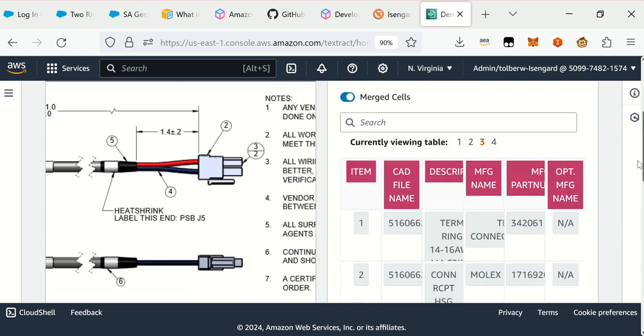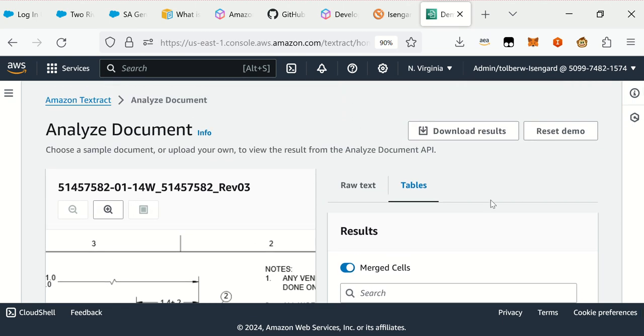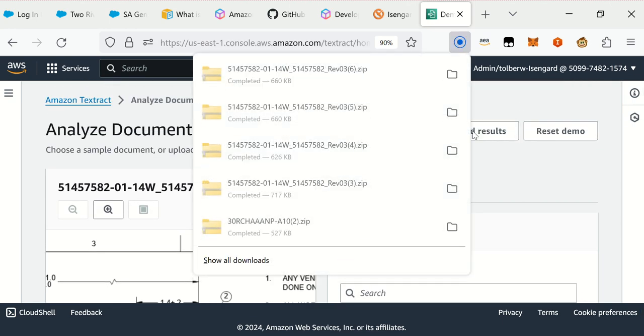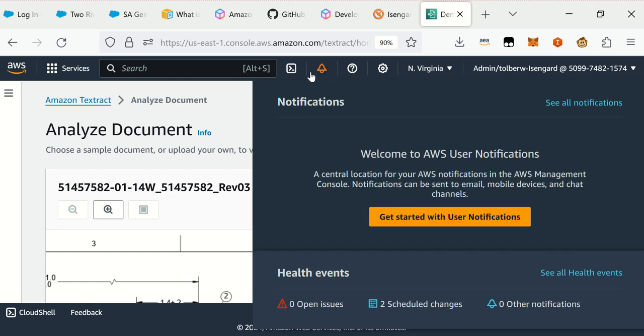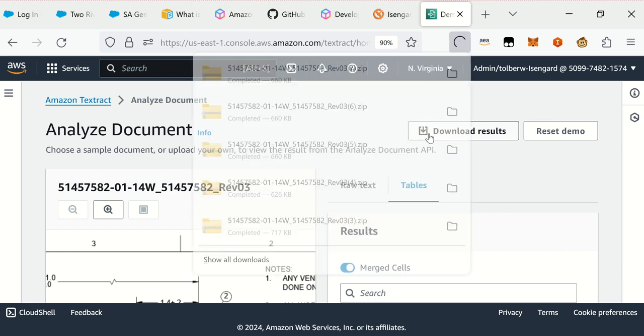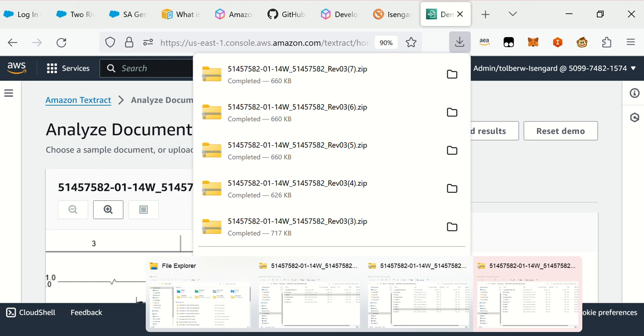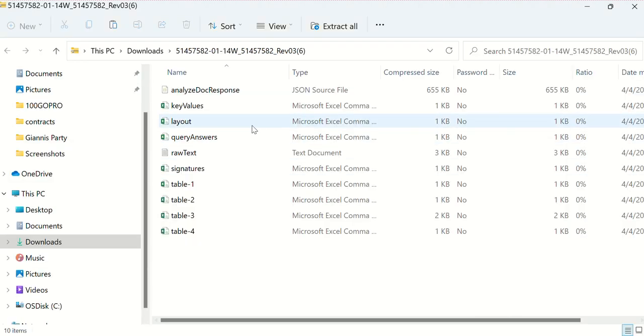If you look over here to the document, you can see that the table has been completely grayed out. And this tells us that all this information is now in tabular view over here in the extracted output. You see the numerical values of the item count, right? 1 through 6, the description, CAD file name, manufacturing name, so on and so forth. So now that we're sure that we have this information here, what we're going to do is download the results.